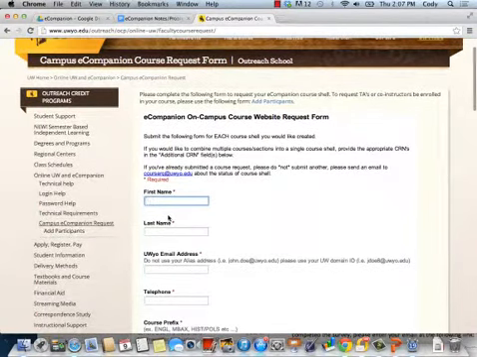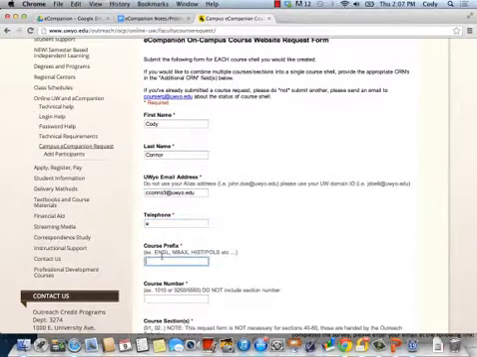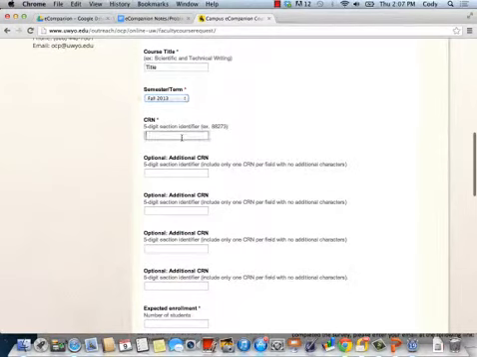So they type in their name, their UWIL email address here, their telephone number, which is just for us to have. They give us their course prefix, course number, section, and a title that we can search later. They select the term they're looking for this course to be in, and they give us a CRN. Now, they can give us multiple CRNs if, say, they're teaching sections 1 and 10 and 12.